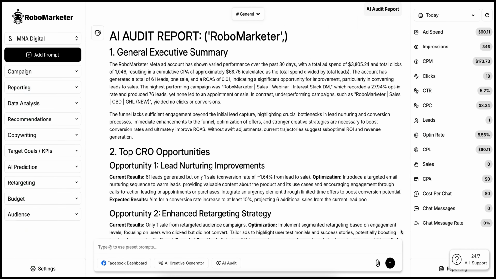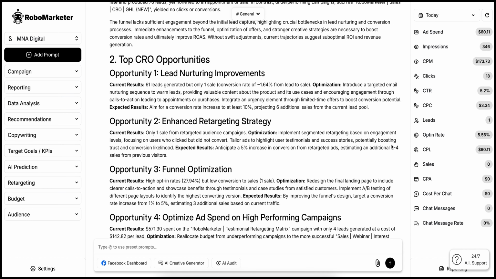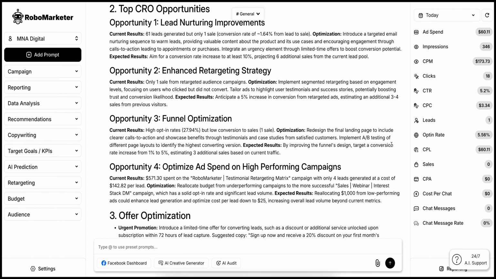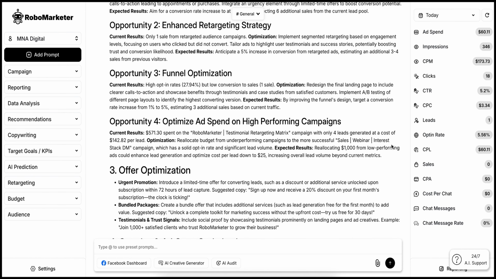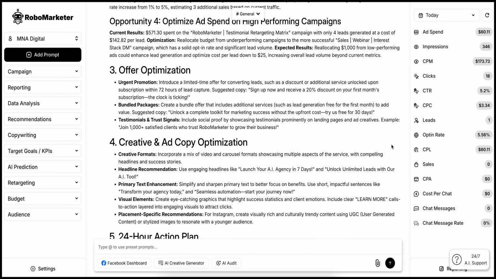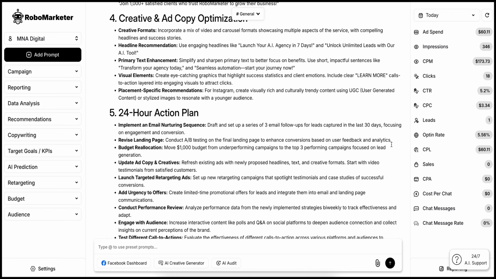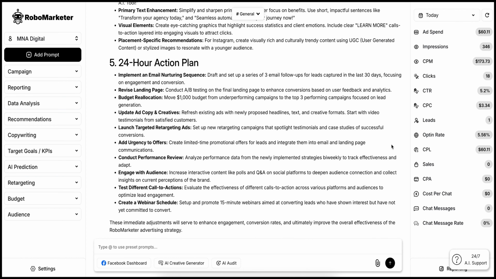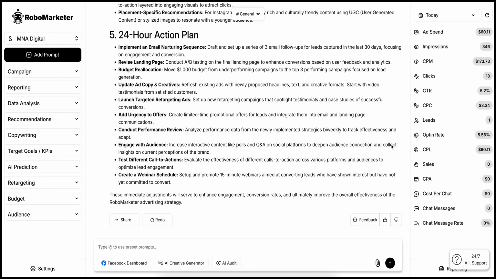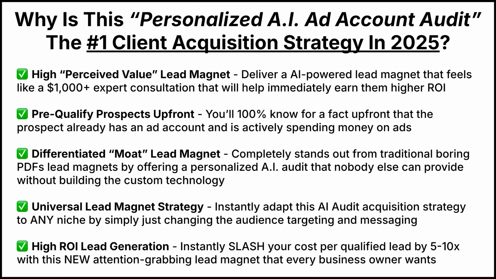Well, starting off, we have our executive summary with a detailed overview of the entire connected ad account. Number 2, data-driven recommendations to cut ad waste and boost ROI. Number 3, irresistible offer optimization strategies personalized to your exact products and funnels to boost response. Number 4, customized creative and ad copy tweaks to increase your conversions. Number 5, a step-by-step 24-hour action plan to implement all of these recommendations, plus much more.